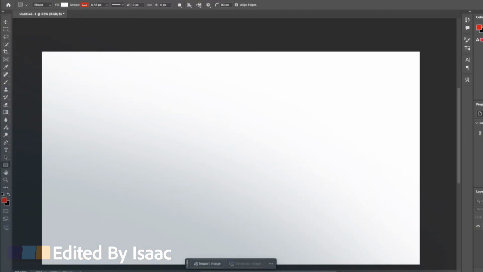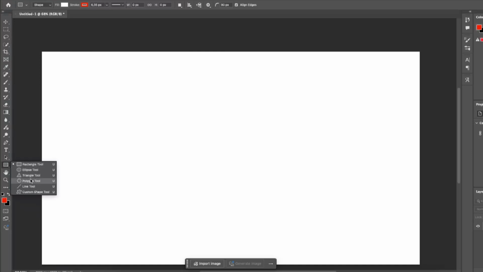In this video, I'm going to show you everything you need to know about the shape tool in Photoshop. Let's get started. You will find your shape tool on the left of the screen in your toolbar. Right-clicking it, you will see all the shape tools you have. You have the rectangle tool, ellipse tool, triangle tool, polygon tool, line tool, and the custom shape tool. Let's go through each one of them.